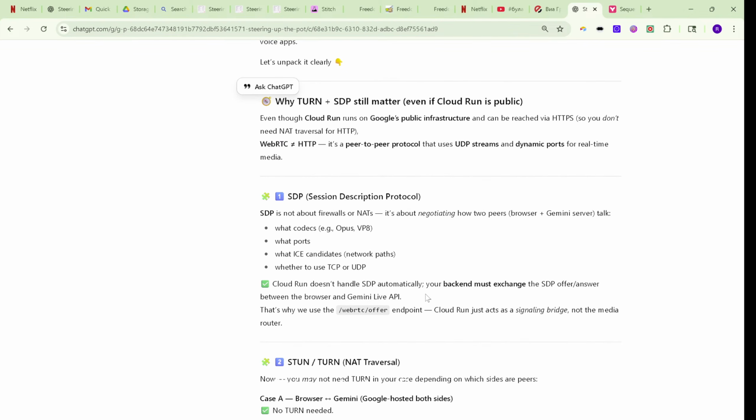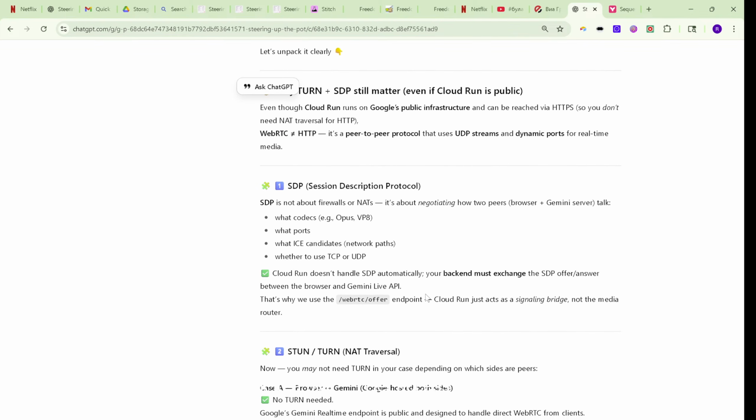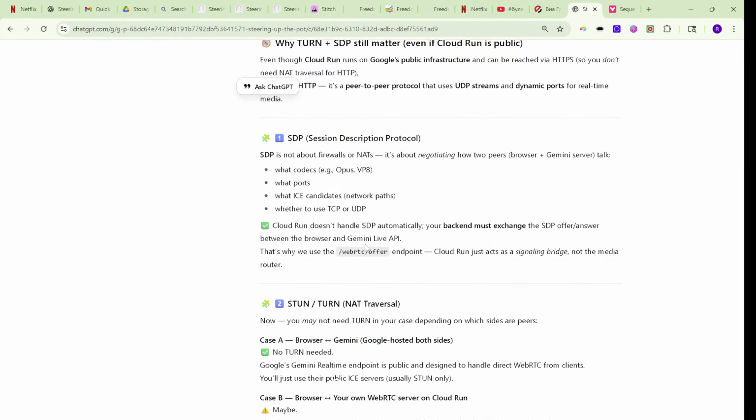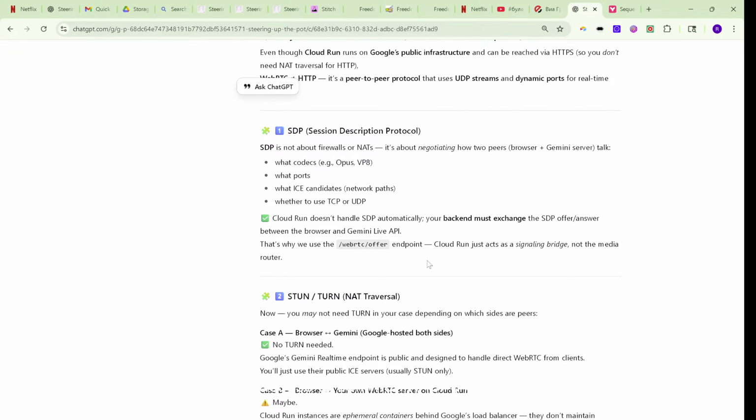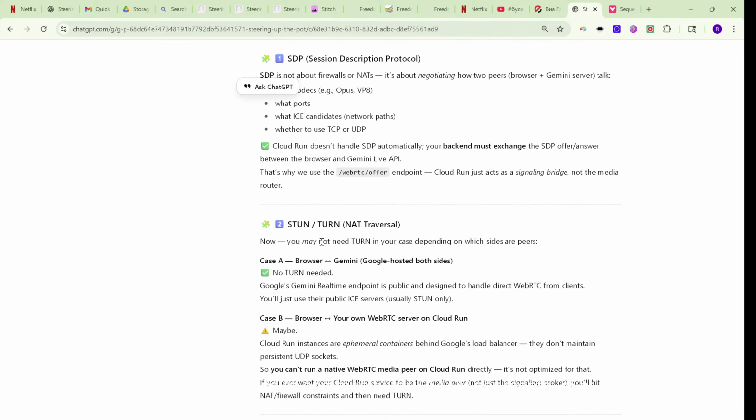Cloud Run doesn't handle SDP automatically. Your backend must exchange the SDP offer between the browser and Gemini Live. That's why we use the WebRTC offer endpoint. So Cloud Run acts just like a signaling bridge, not the media router. Now, you may not need TURN in your case, depending on which sites are peers. Case A, browser to Gemini. Google hosts both sites. Google's Gemini real-time endpoint is public and designed to handle direct WebRTC from clients. You just use their public ICE server, usually STUN only.